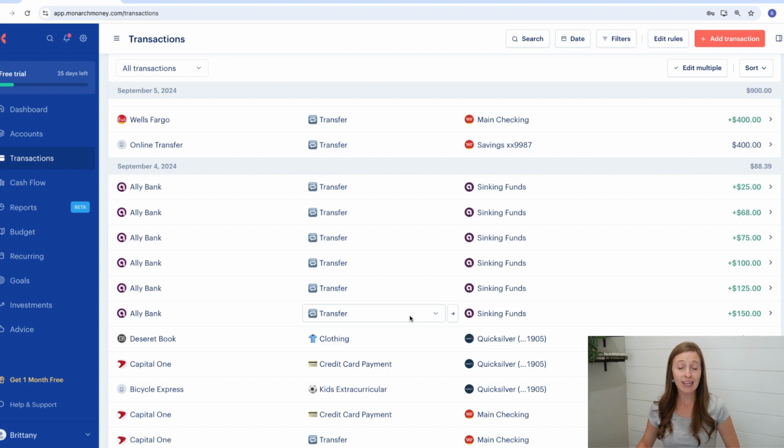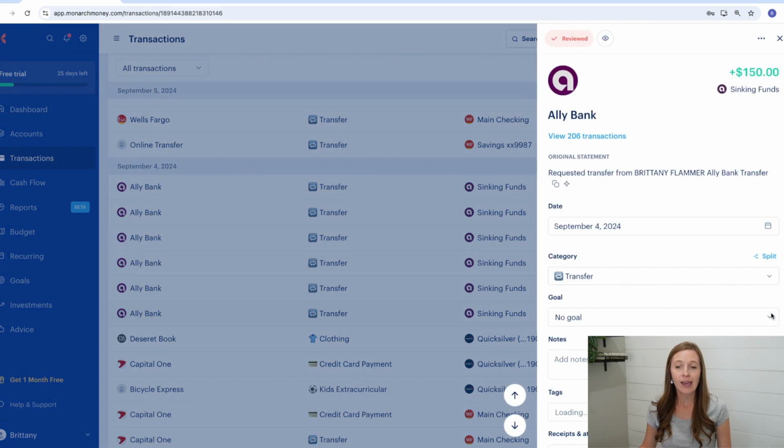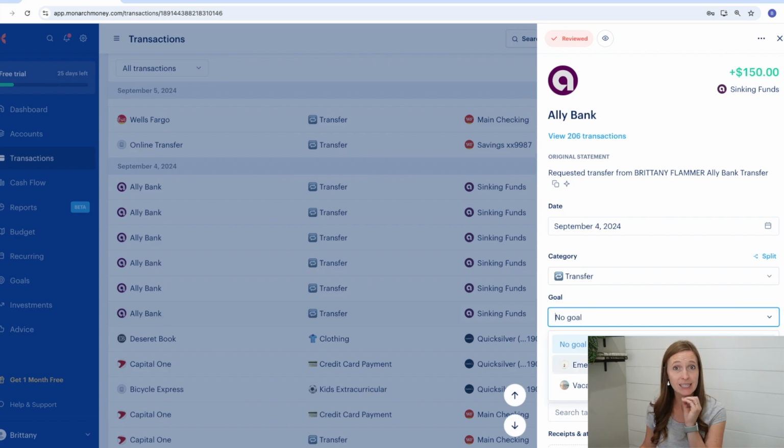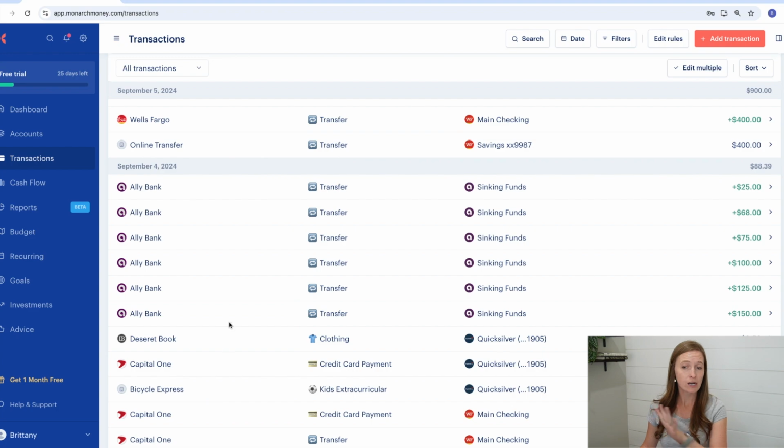The way to do that is for the positive transaction, the one that's coming into your savings account. We come over to this little arrow caret icon and you'll see we want to keep it as a transfer, but I can link it to a goal. So I click on that. I have the option of linking it to any goal that is linked to this savings account. So I'm going to click emergency fund because that was for my emergency fund. And now I'll show you what that looks like.